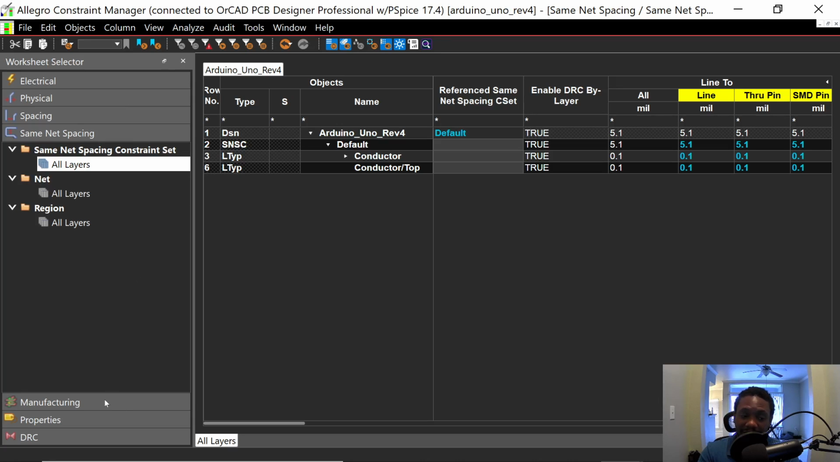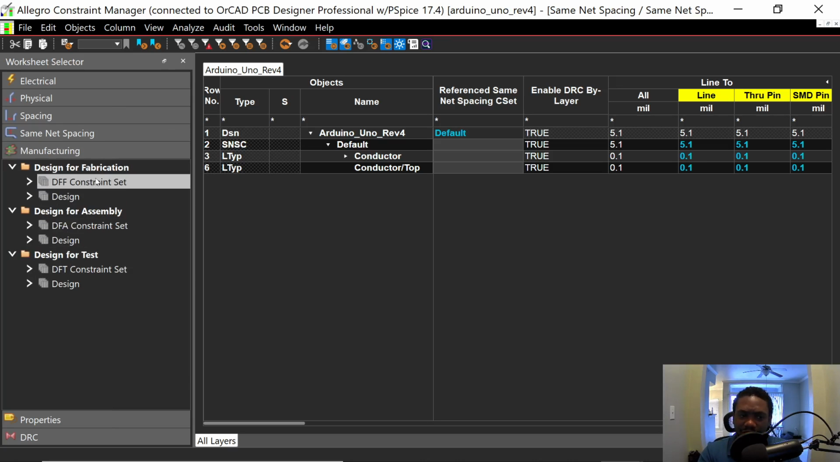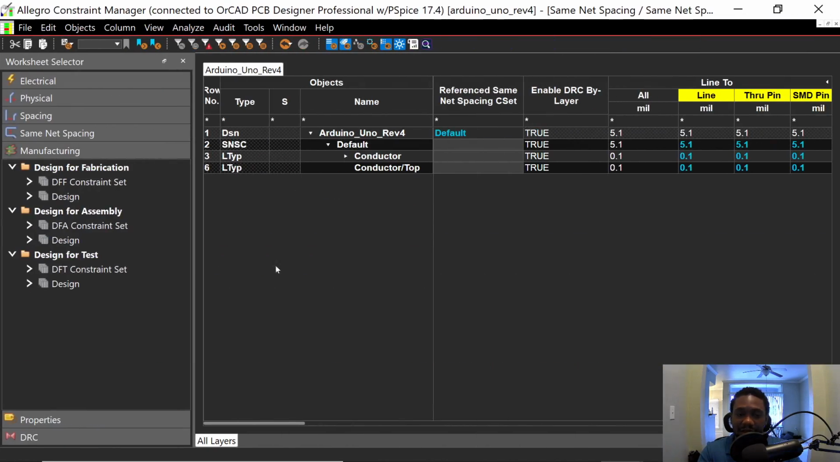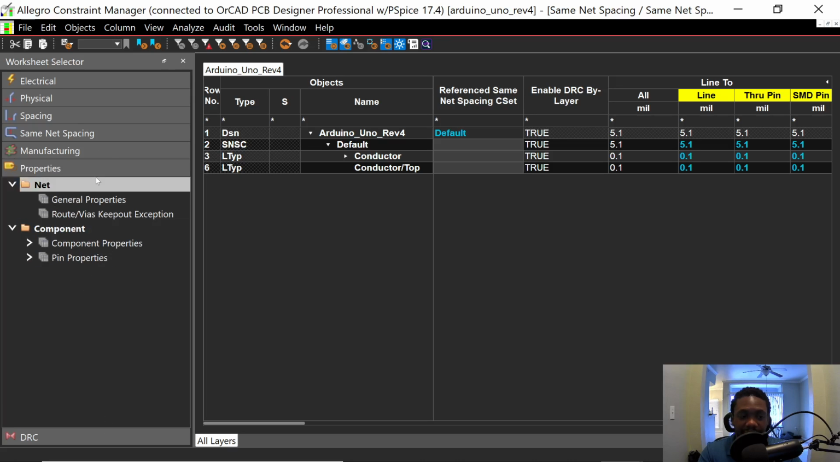Not always, but yeah. Constraint Manager also helps you directly put in your design for manufacturing rules, design for fabrication, assembly, and test. These come from, ideally, the IPC standard. If you want to know which standard applies to which, you can check in the description below. You can also get this from your manufacturer's DFM Handbook, or the capabilities listed on their website. They'll let you know.